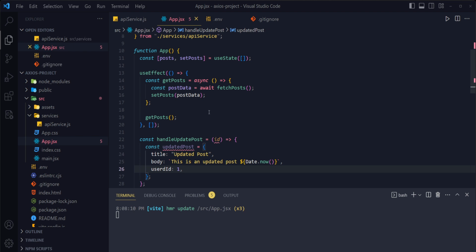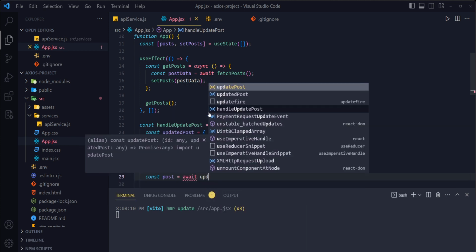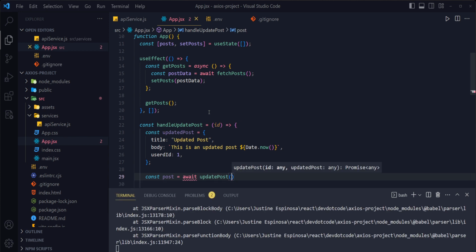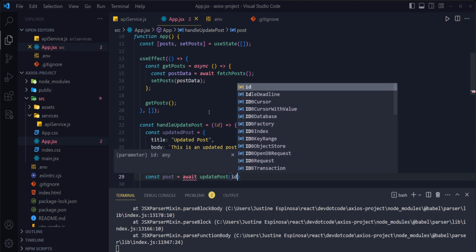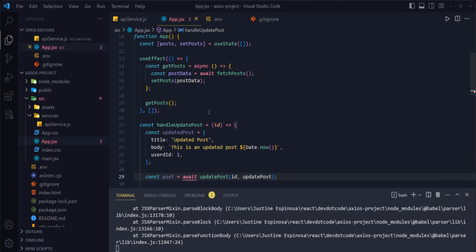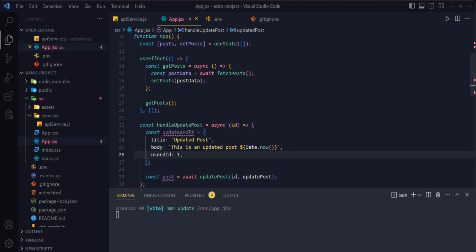And after that, we can call yung ating updatePost na service. So, const post, kasi may re-receive tayo na data. Ayan. Equal to await updatePost. Tapos, i-updatePost, may na-expect na ID. So, that will be the ID na pinasa natin and yung updatedPost object. Ayan. So, mag-error si await kasi dapat naka-async yung function na to. So, lalagyan mo lang ng async dito sa taas. Okay. So, meron tayong updated post.